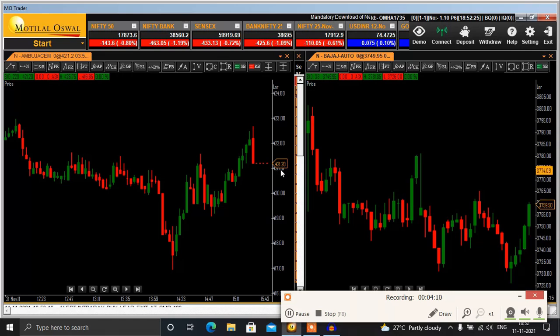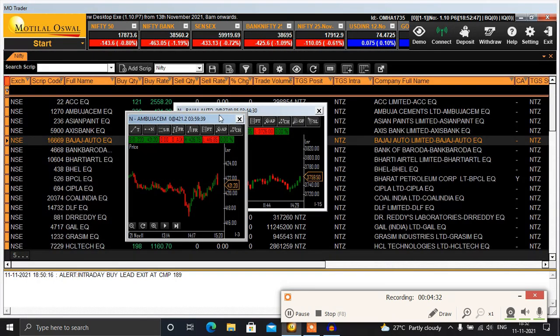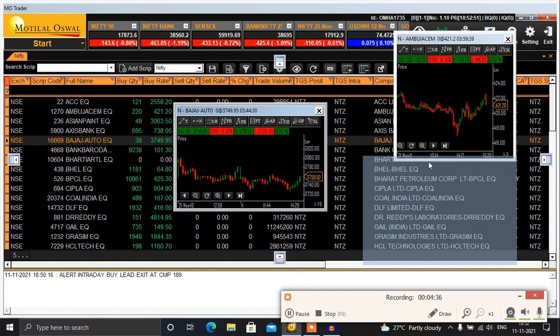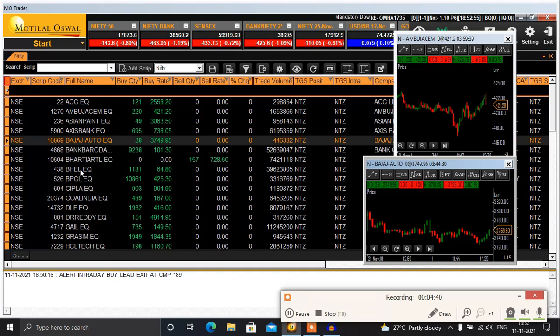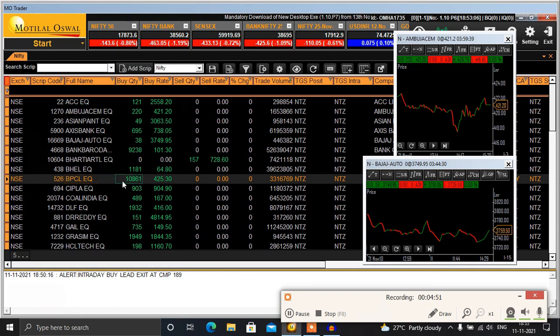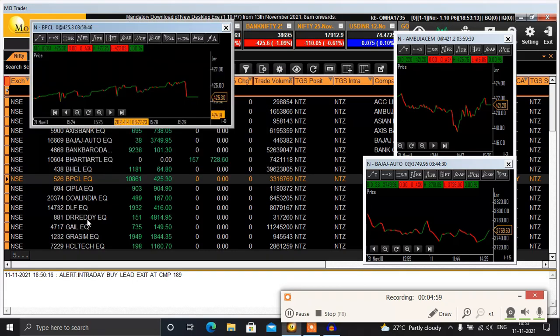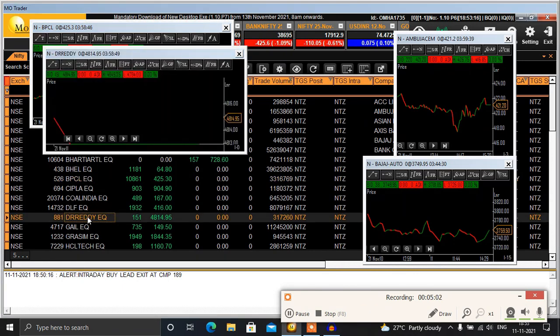See what I have done in Motilal Oswal. I have opened both the charts and I can check the charts on my desktop. Here's the 2. Now I'll accommodate 4. Now again I'll press the Control and open up BPCL. Okay, BPCL has opened up, just 3. Again I will press the Control and double click on the stock. Okay, now I have 4.